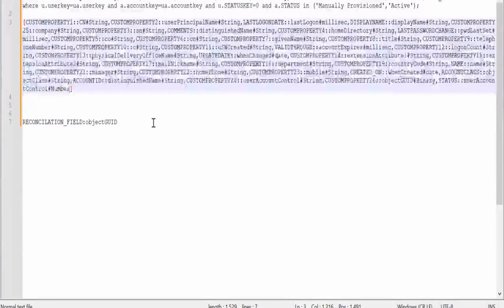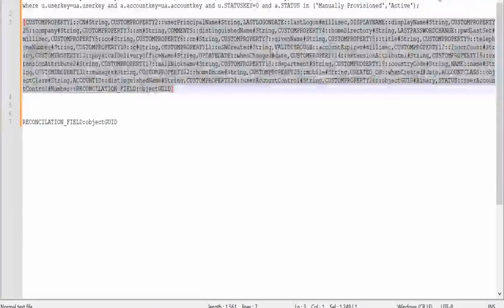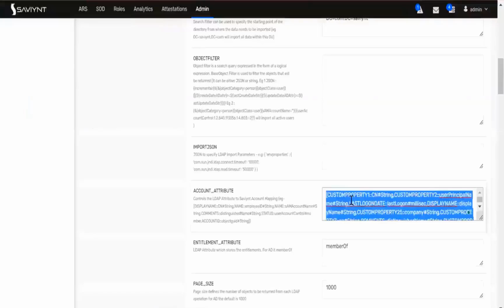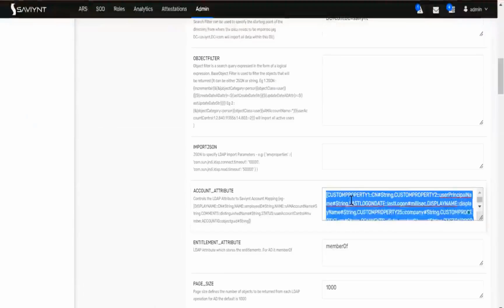If you want to separate, you have to give double colon. And type it. Reconciliation field is object UID, okay. Now copy the whole thing. Copy it. Come back. Go to your account attribute. Okay. Paste it again.